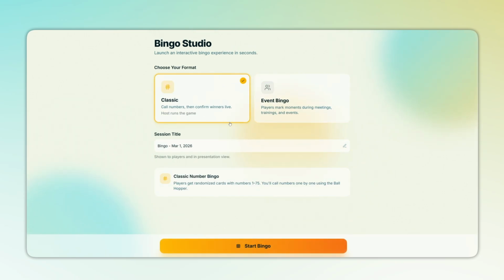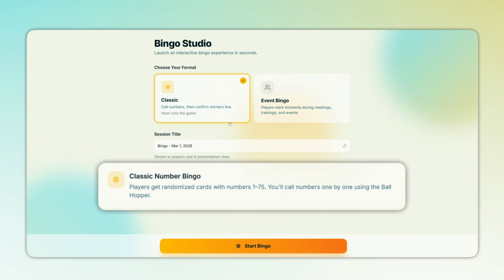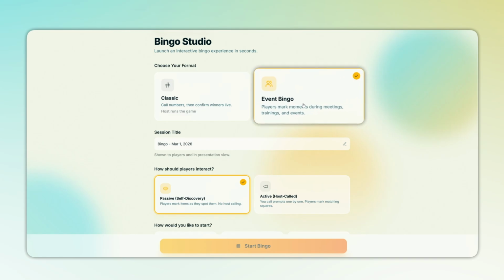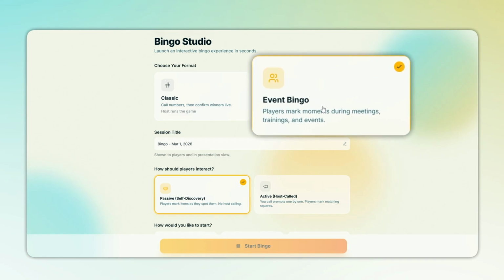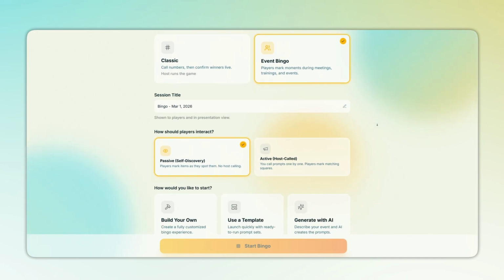Classic Bingo is traditional number bingo. Aloftly generates the number cards automatically, so there is nothing to build. Event Bingo is topic-based. Instead of numbers, you play with custom prompts. This is great for workshops, training, and conferences.